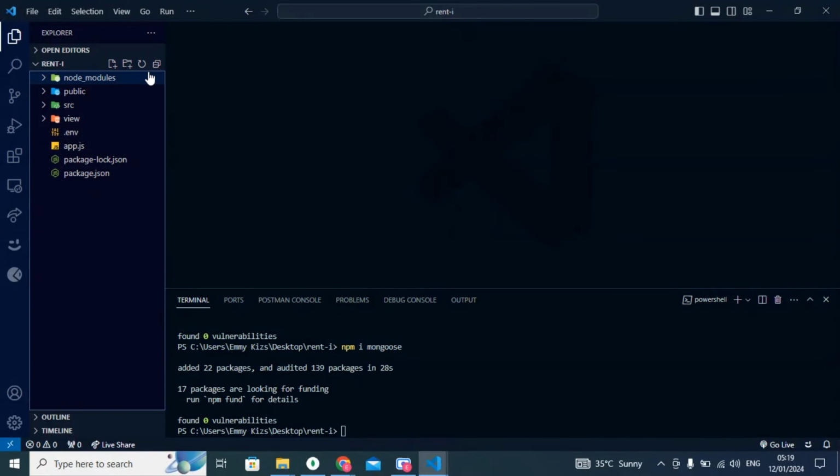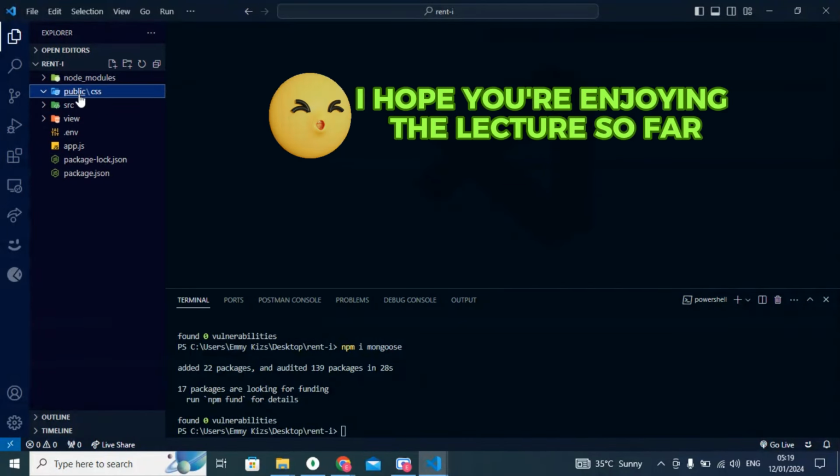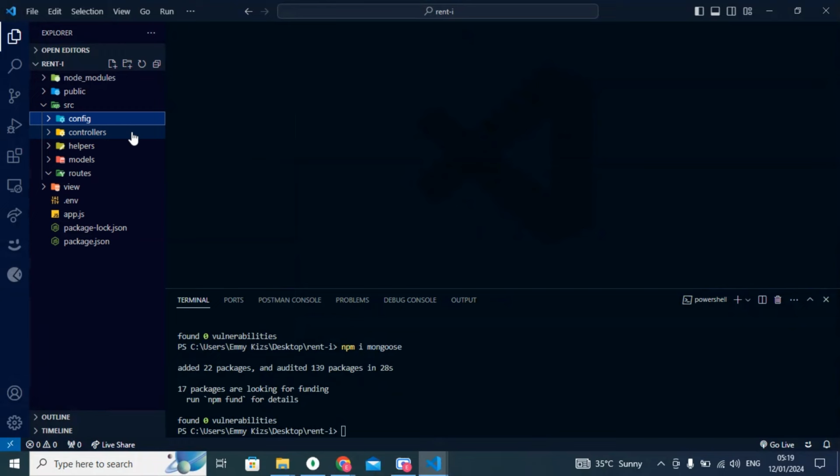So now, inside this public, I will create a folder called css. I'll create another folder called js. I'll create another folder called handlers, form handler. So that's it. So we are not missing anything. So now inside this src, I will still create a folder called config.